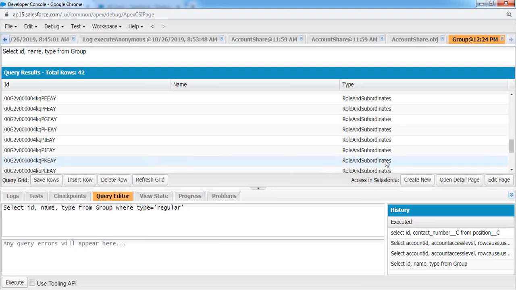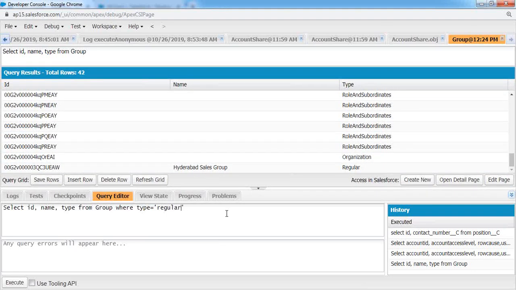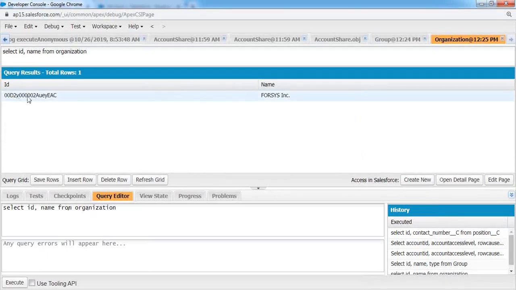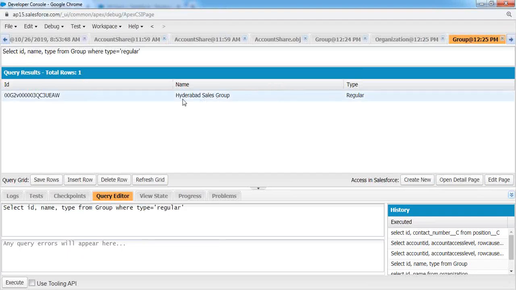But all this organization's information will be stored inside your organization object. We can collect all the details from the organization object, like select ID, comma name from organization. From your organization object, we can collect your organization details also. This is the ID of my organization, which starts with 00D, and this is the name of my organization. Now, I'm collecting the public groups information. So this is the public group which we have created right now. This is the name of the group, and this is the ID of that public group.